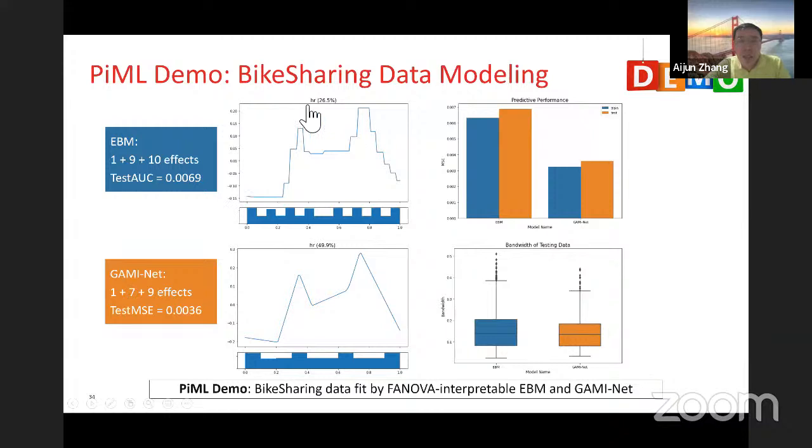You see these step functions, right? For temperature turns out to be most important. EBM is 26% out of 100%. But for GAMINET, it's nearly 50%, right? It's even more important. And the curve, you see the difference, right?